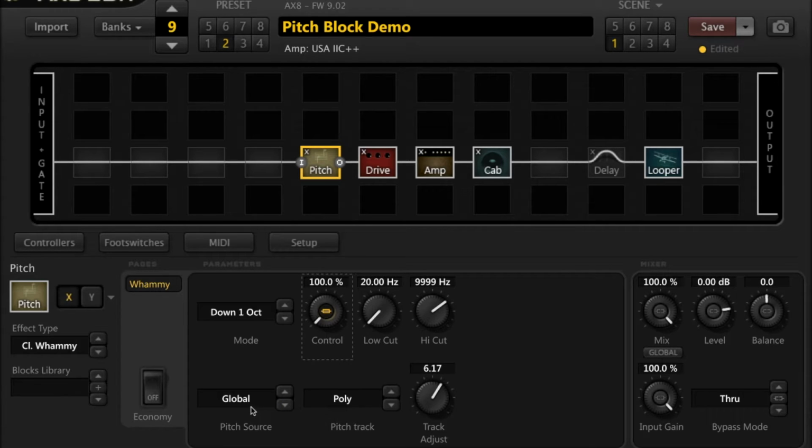Another trick is to have a look at the pitch source. Because I'm running the pitch block first in line and there's no other effects feeding into it, I find that it sounds a little bit better to have the pitch source set to local. If you're running the pitch block after the amp and cab, definitely set this to global, otherwise it will sound really, really glitchy and unpleasant. So setting that to local, we'll have a listen to what happens with the chord bends.